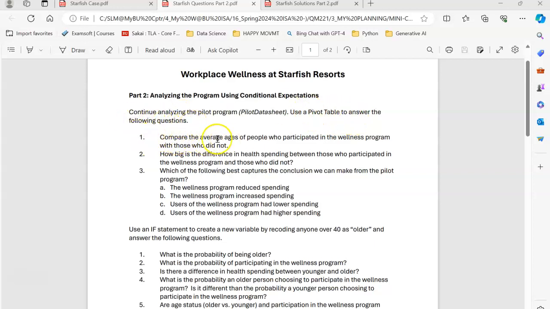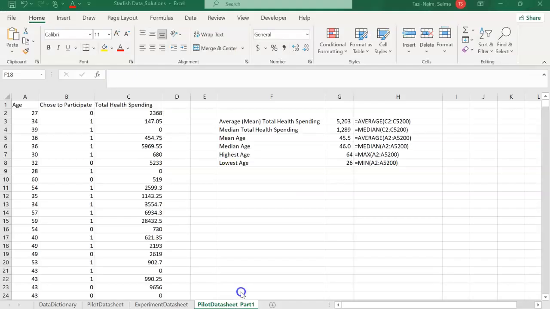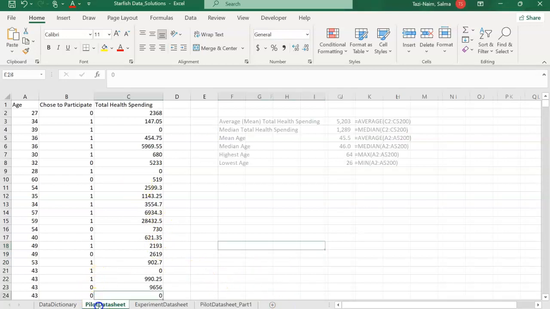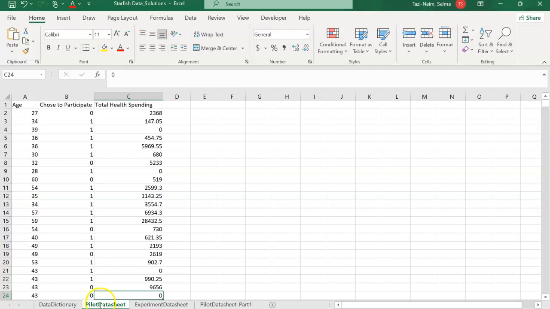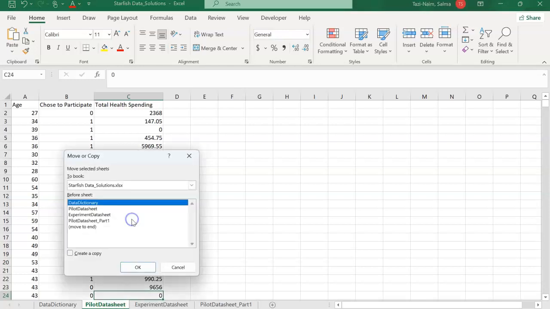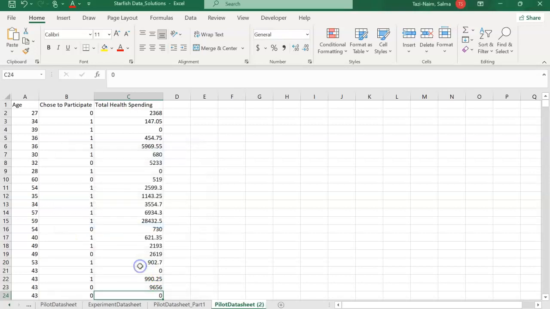Question 1: compare the average ages of people who participated in the wellness program with those who did not. So let's go to our data sets. We're still working with the pilot, so I'm going to duplicate it again to answer part 2. I'm going to right click and do move or copy, create a copy, and move to the end. And I'm going to call this part 2.